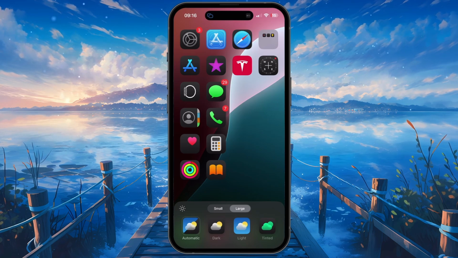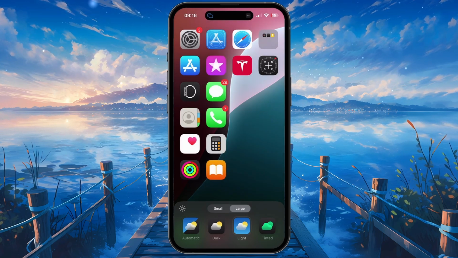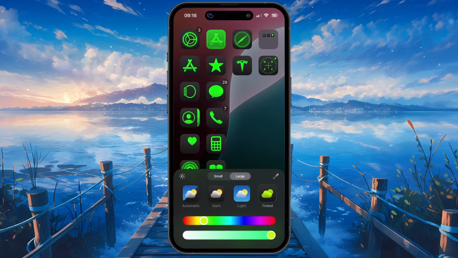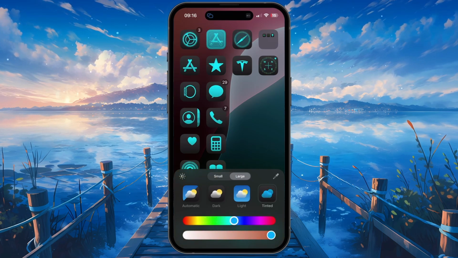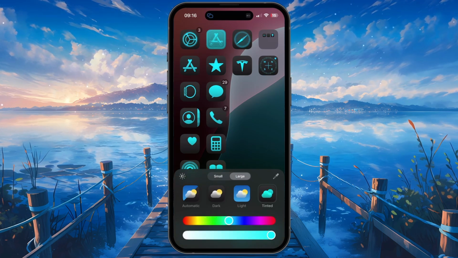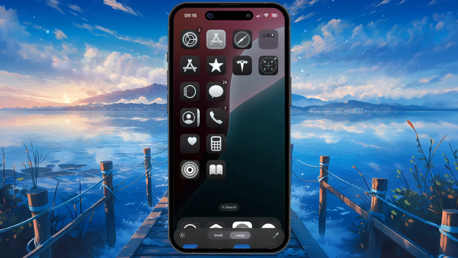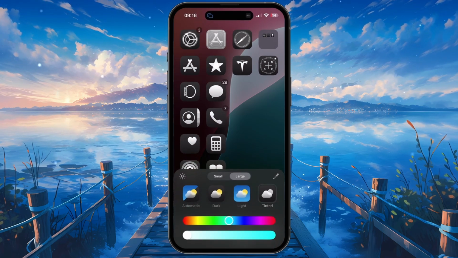Below, adjust the app icon hue between automatic, dark or light. You can also use a color tint to unify the color scheme of your app icons. Select Tinted and then choose a color of your preference. Below, you can adjust this saturation slider and move it all the way to the left to make your app icons monochromatic. Next, open up your control panel to toggle dark mode.